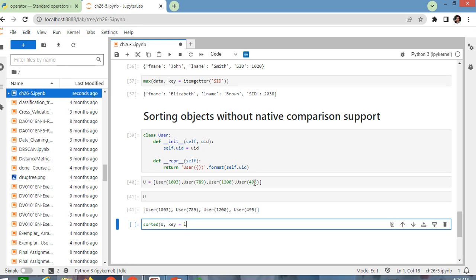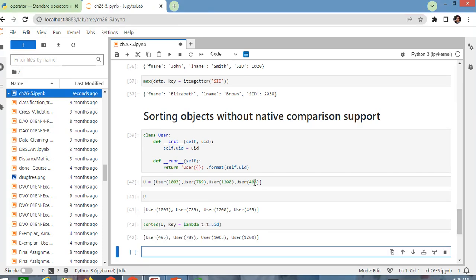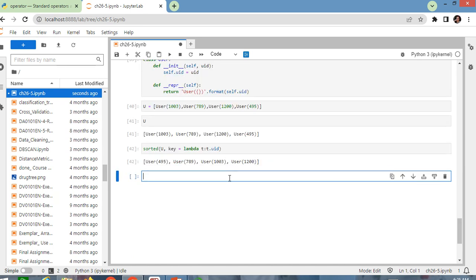Let's apply the sorted on this u, and the key will be a lambda expression and t dot uid. Okay, now we want to use the attribute getter from operator import attrgetter.